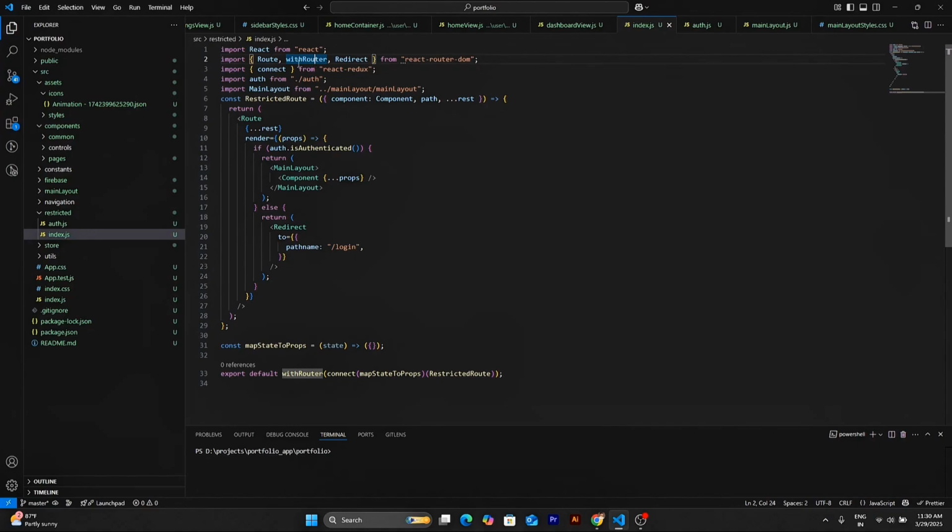Now inside our index.js, first we have imported React. Next we have imported Route, withRouter and Redirect from React Router DOM. Route is used to define routes, and withRouter is a higher order component to access router props. And next we have Redirect. This Redirect is used if the user is not authenticated, then he can be redirected to the login page. Next we have imported connect from React Redux. Also we have imported auth from our auth. And next we have imported main layout.